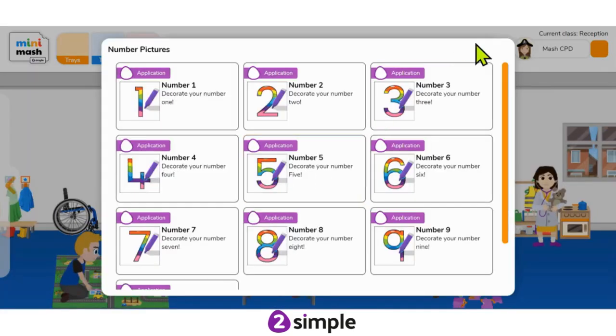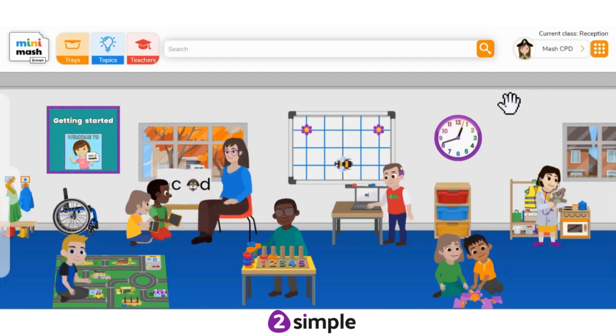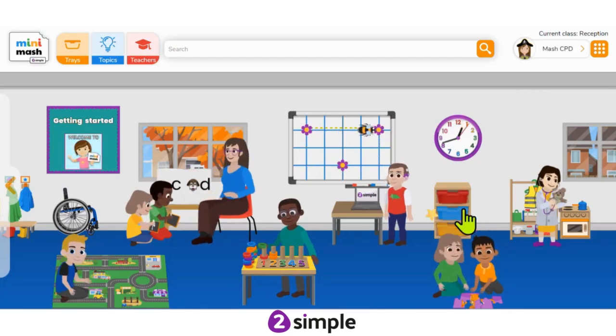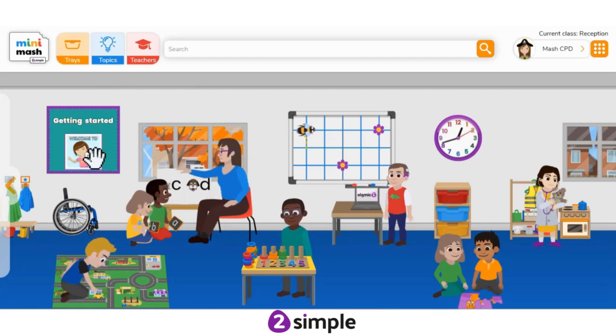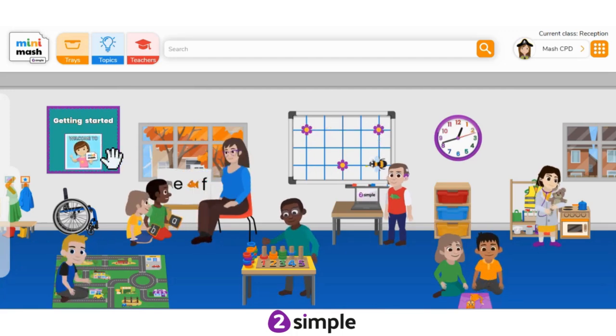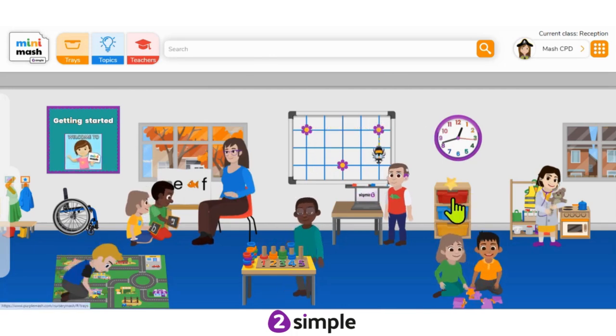So the Mini-Mash learning environment at the moment, as we can see, everything is all geared up towards all areas of learning. I'm going to show you the trays and how to modify those, and then we'll move on to how you can start streamlining children's engagement to particular topics and subject areas. I'm going to go to the trays area now.